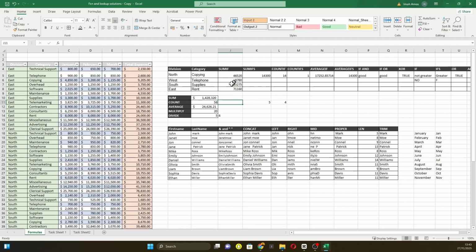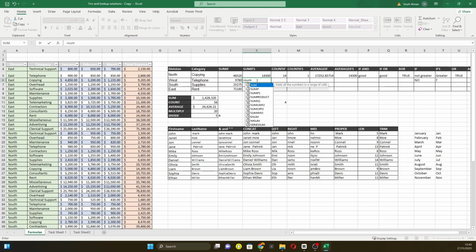We know the sum. So for now, this is for rent, this is for supplies, this is for telephone, and the rest. So what does the SUMIFS do? The SUMIFS is, I would say, the plural of SUMIF. Let me just make it like that so you understand where I'm coming from. So we can see what does the SUMIFS do. It adds the cells specified by a given set of conditions or criteria.